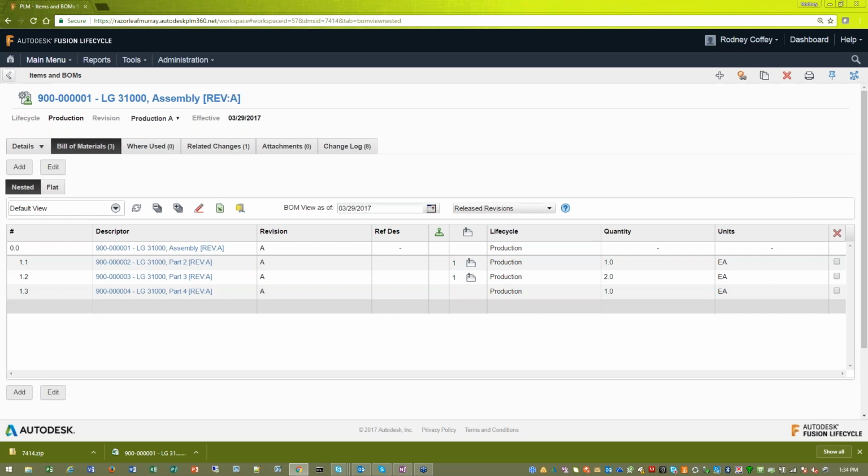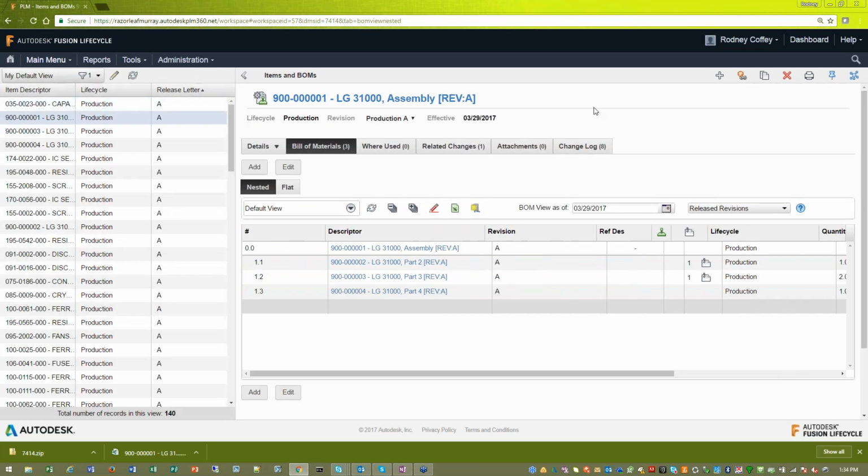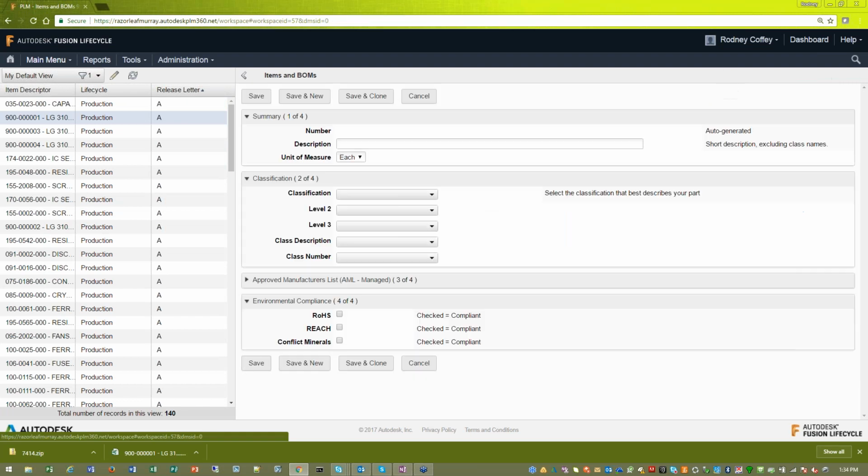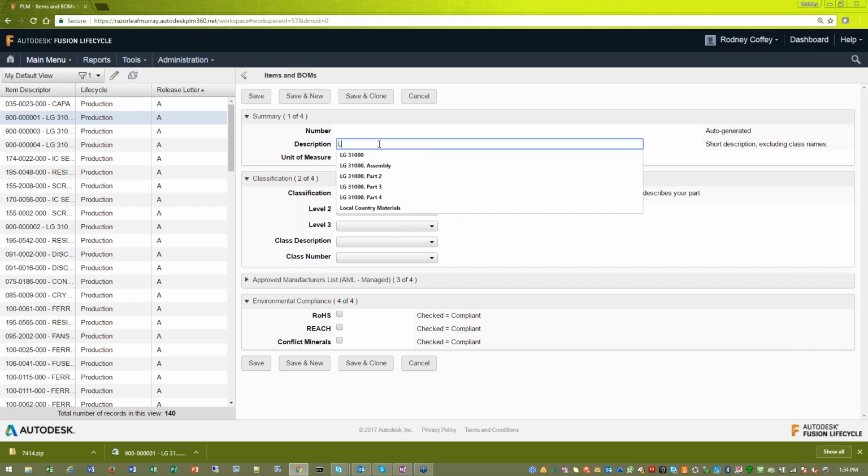All right. So the first thing we're going to do here is we're going to create a brand new component. So I'm going to go ahead and I'm going to click the plus sign here. We're going to generate that new component, and we are going to call it the LG 3100 Part 5. And we're going to give it a classification of, we're going to use BOM for now, and we're going to give it a class number of 900. You can see it fills out some other information for me. Let's say that this component is RoHS compliant, and we're going to go ahead and save this guy.